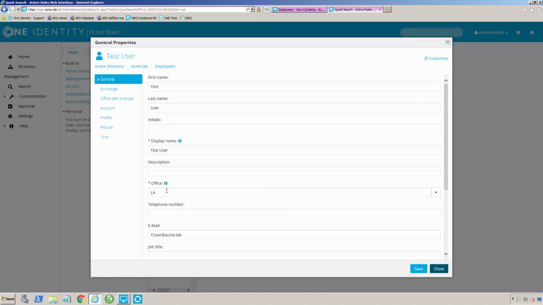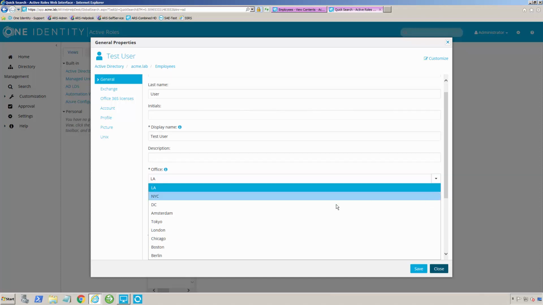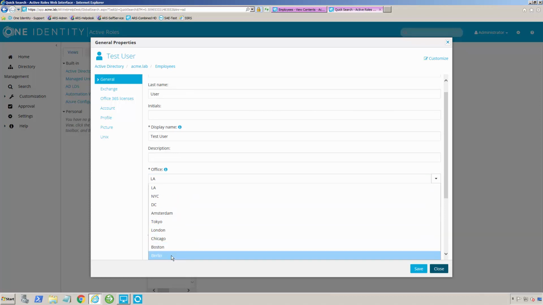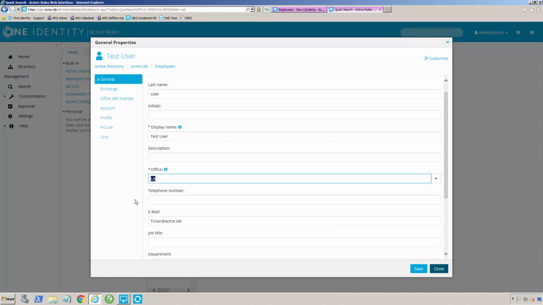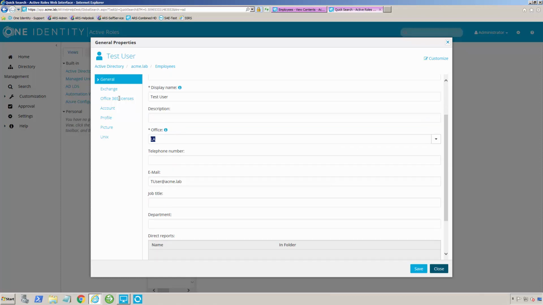But let's say I want to do something like changing his office location. Normally in Active Directory, this would show up as a freeform text field. I can type in anything I want, whether it's spelled correctly or different, it doesn't really matter. With Active Roles, I have a policy, and the policy says these are the only items that that particular office location can be. That will help you later when you're trying to do things like dynamic groups and whatnot, where the actual way things are set out matters.